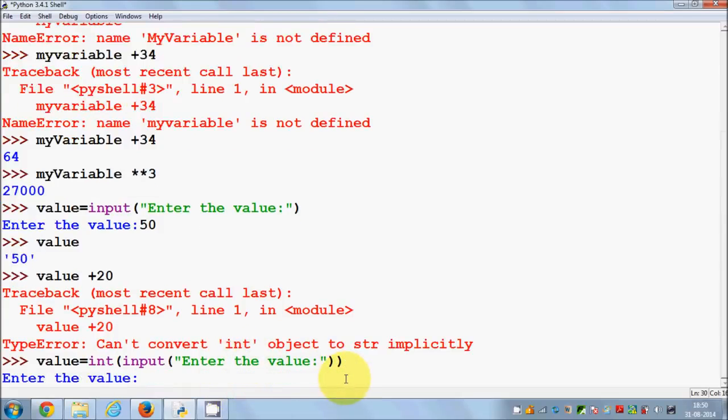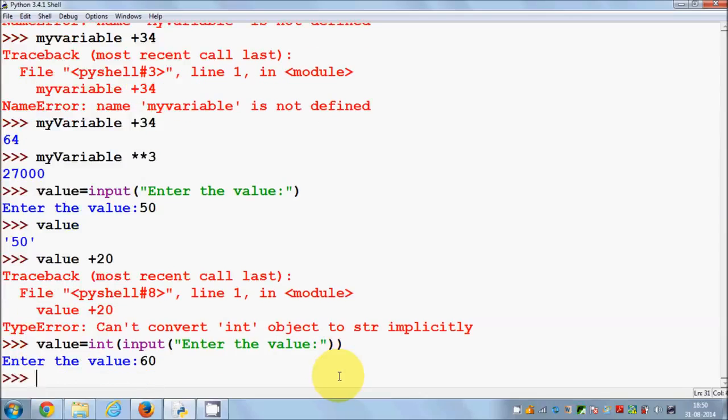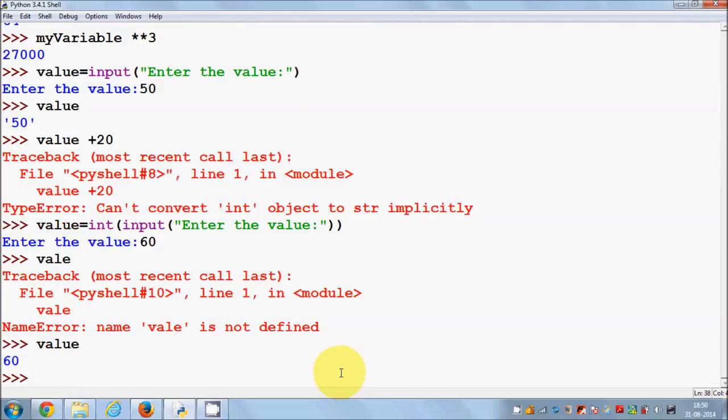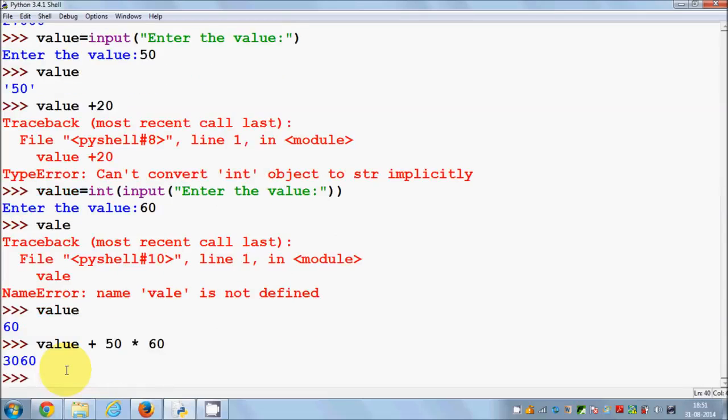And now when you press enter and you give some value, for example 60, value is equal to 60, and now you call value, it has the value of 60. And notice that earlier this 50 was enclosed in single quotes, but this time it's not enclosed in single quotes. That means it's a number, right? Now I can perform some math operation on this, like value plus 50 multiplied by 60 or something. It will not give me an error this time.